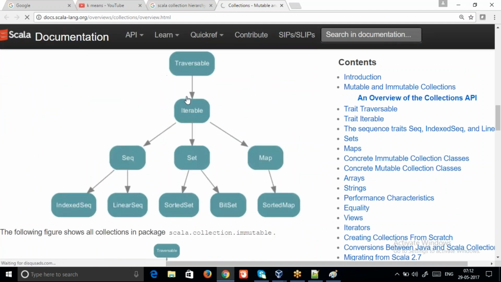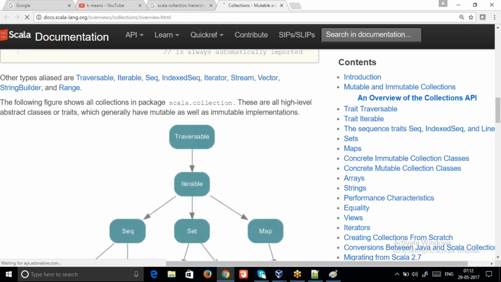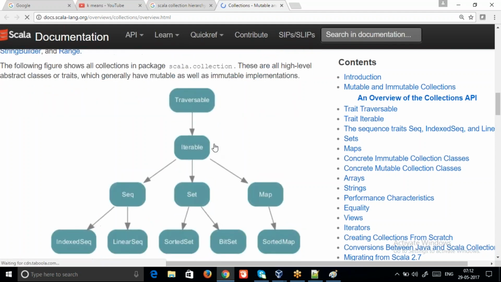So collections are in this fashion. Always the main class is the Traversable class. Then we have the Iterable class. Sequence, sets, and map are the main high level collection types. Sequence is a collection actually. Set is also a collection. Map is also a collection. Map is just like our hash map in Java or dictionary in Python. Sets again are unique collections.